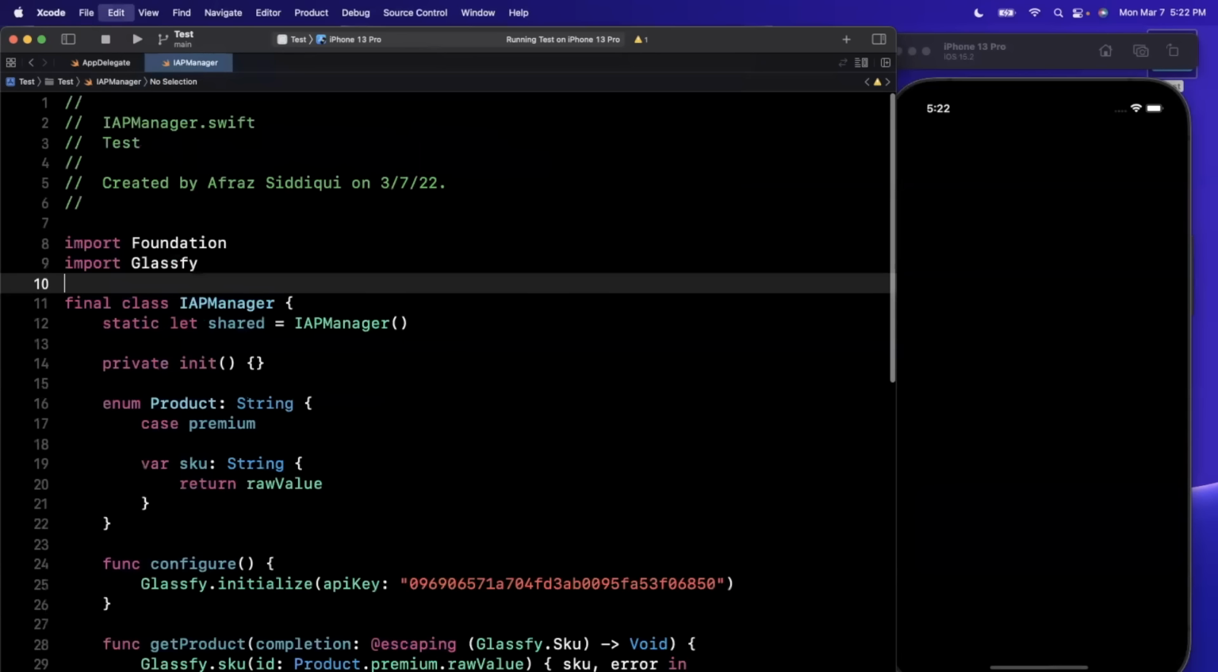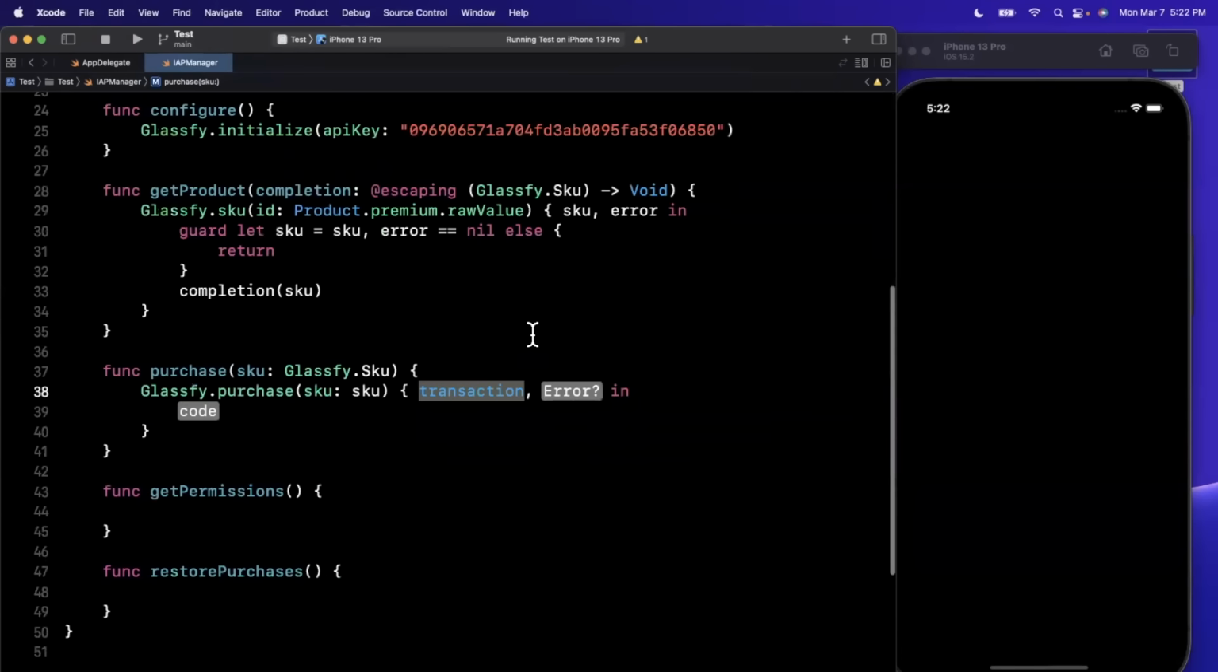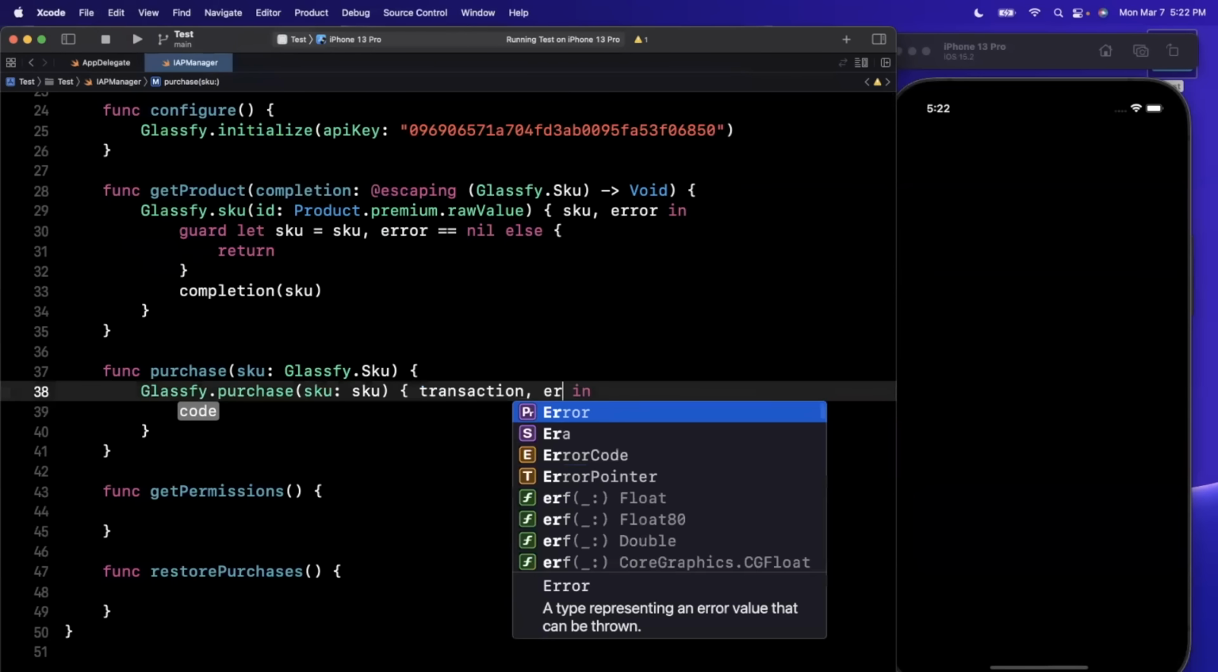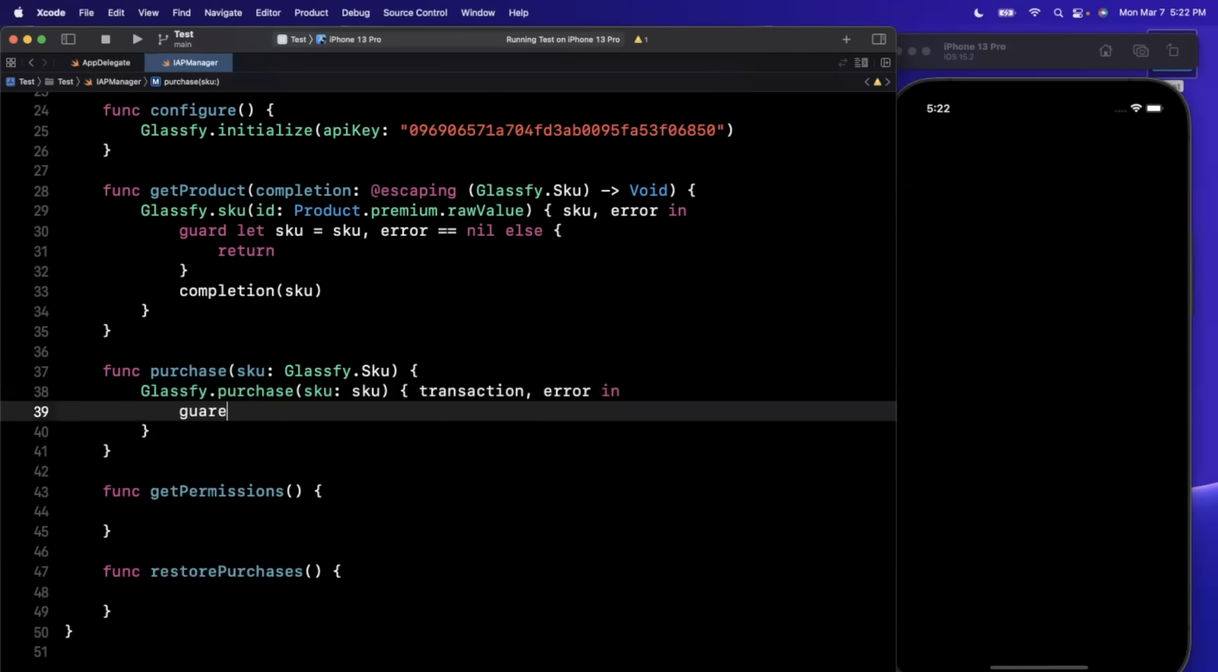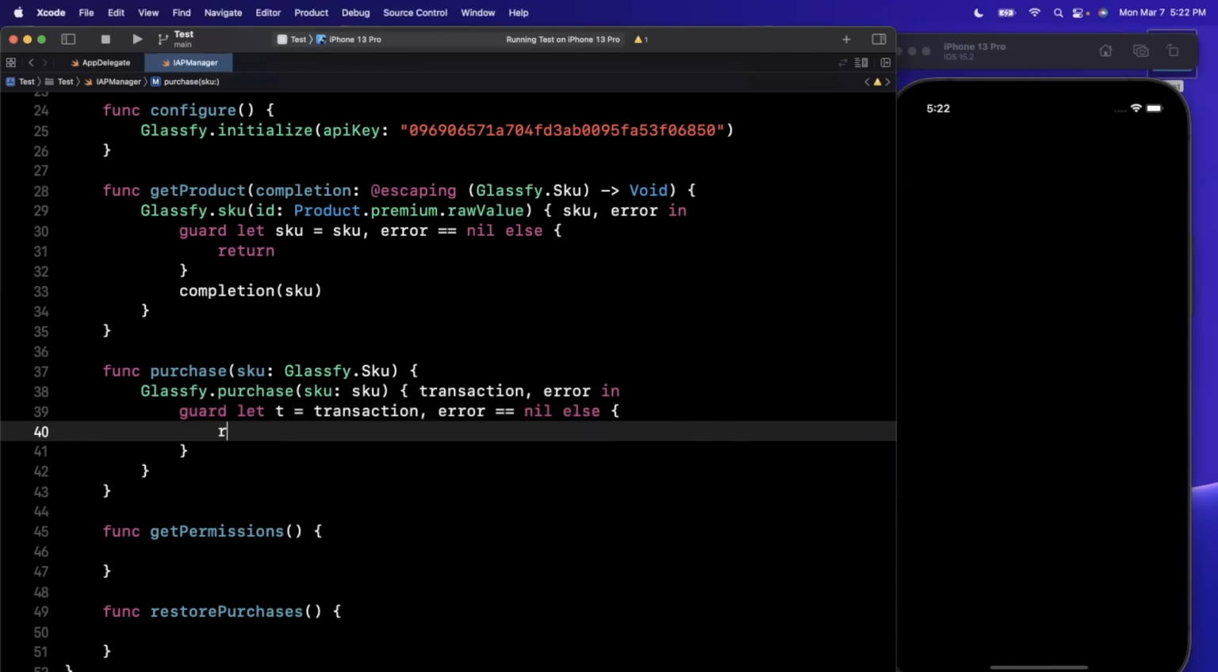So we're going to get the transaction like so. Let's try that one more time. Transaction. We'll have the error. We're going to verify that we have a valid transaction by saying t equals transaction and error equals nil, like so. If we don't have one, we'll simply return.